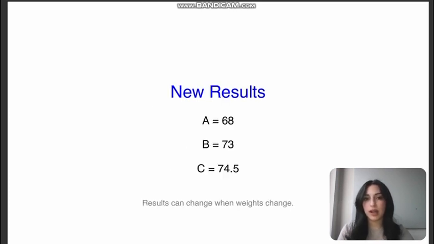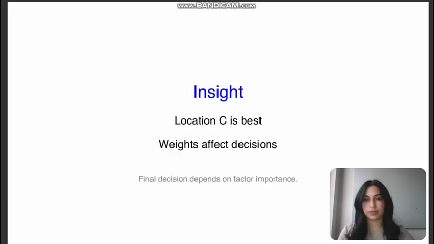When we make our calculations, just like the other one, we see these results. You can see that C is even higher, and it's still the location with the highest weighted score. So we can easily say that location C is the best option after doing sensitivity analysis.